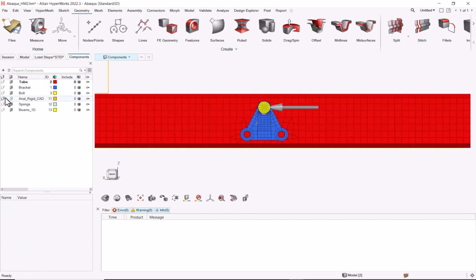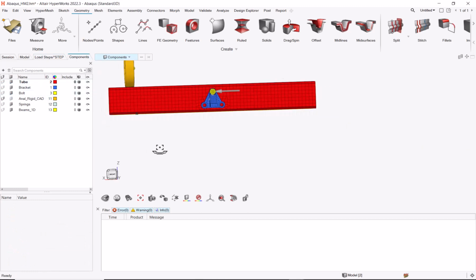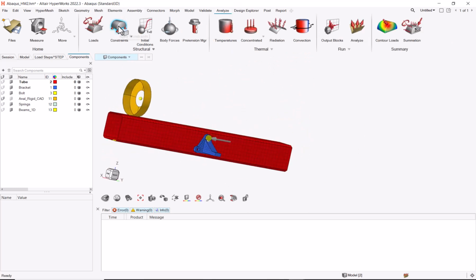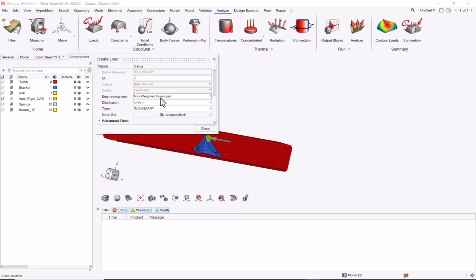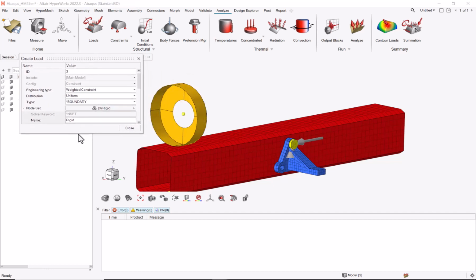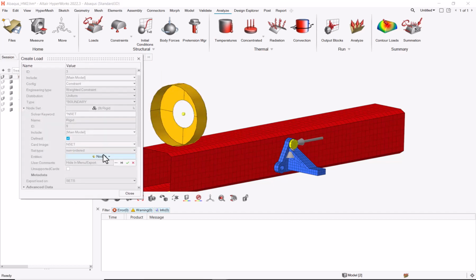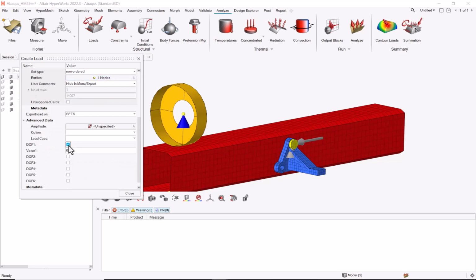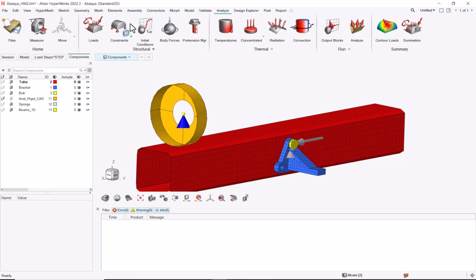Now we are going to create a constraint on the center node of the analytical rigid. So let's go to Analyze, Constraints. This is going to be a weighted constraint. And we need to create a node set. Let's name it rigid. And we're going to select the center node. We are going to apply an enforced displacement of 5 in DOF1 and close it.